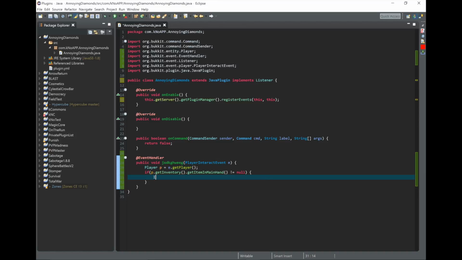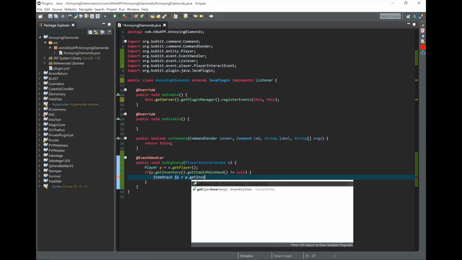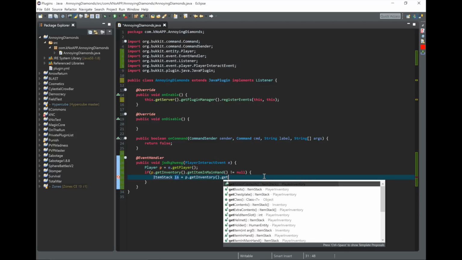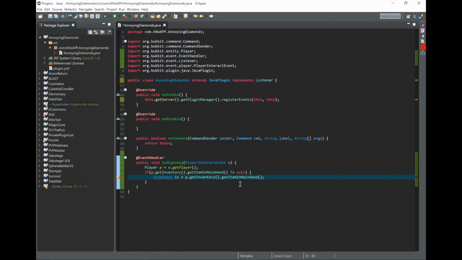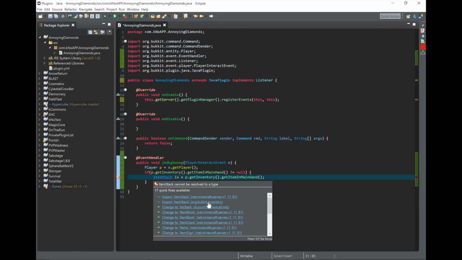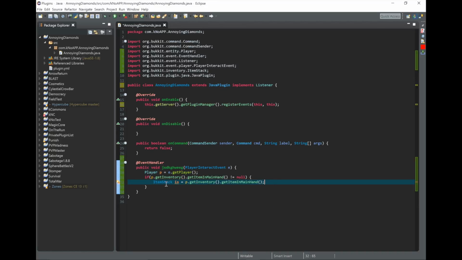So go ahead and type ItemStack is equals p.getInventory().getItemInMainHand(); put a semicolon right there, import your ItemStack. Now the item stack is literally just an item. It could be a diamond, it could be a shovel, and that's all represented by IS. So now down below, we can check if it's an actual diamond.